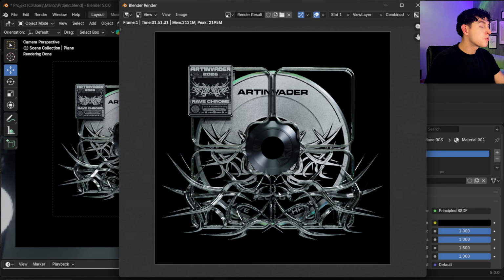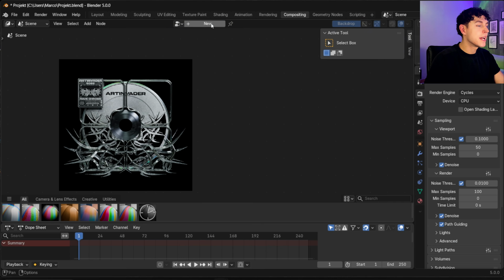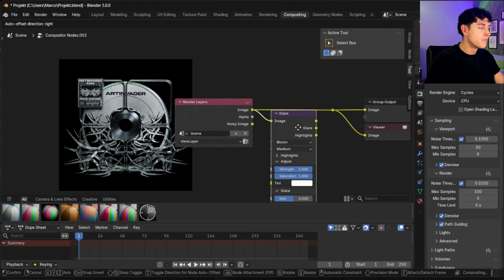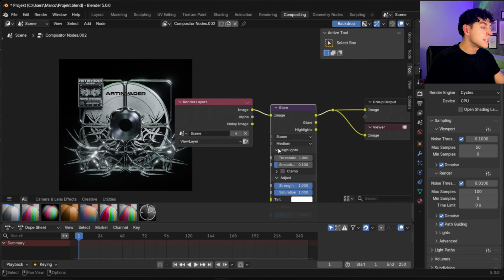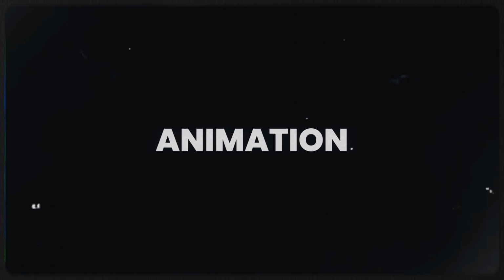We render a frame pressing F12, switch to the compositor, and add a glare node and set it to bloom. A small threshold is enough to make the highlights pop without overdoing it. And that's it. Animation.